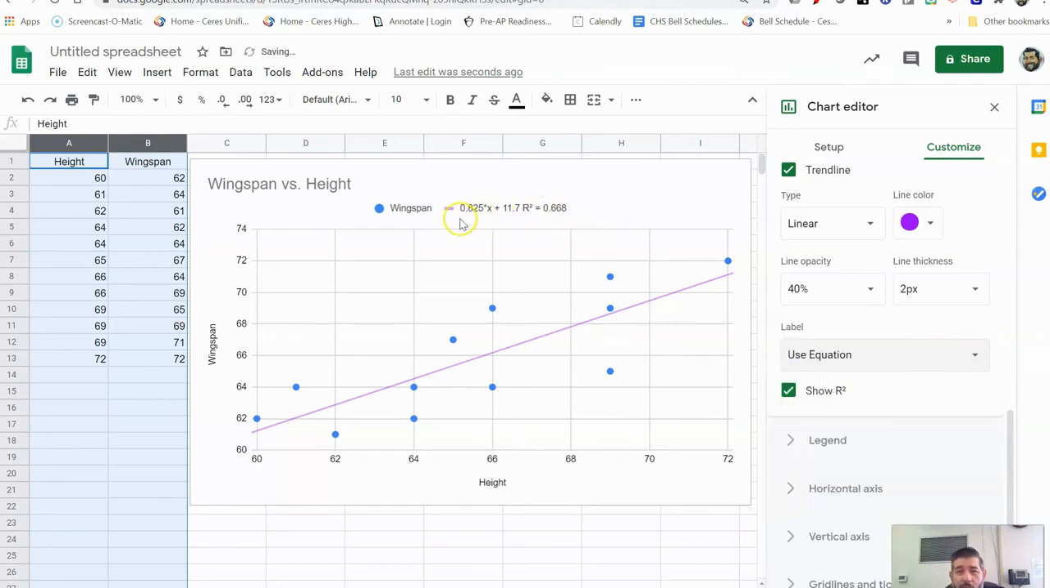And there we go. Our equation is wingspan hat, right? Hat in statistics. Wingspan hat is equal to 0.825, that's our slope, x, plus 11.7, which is our y-intercept. And there you go. You have it down.